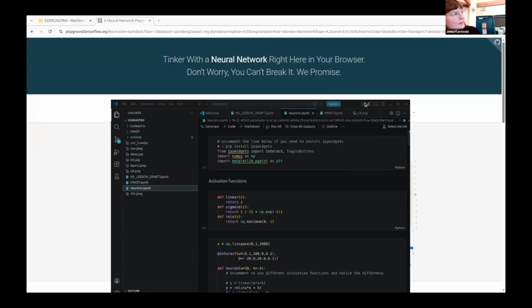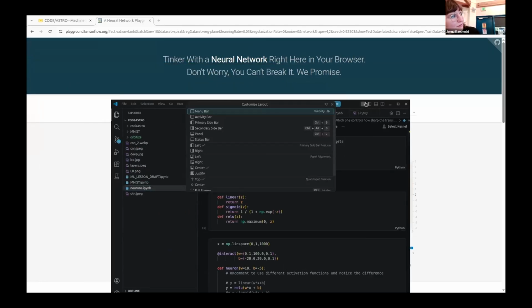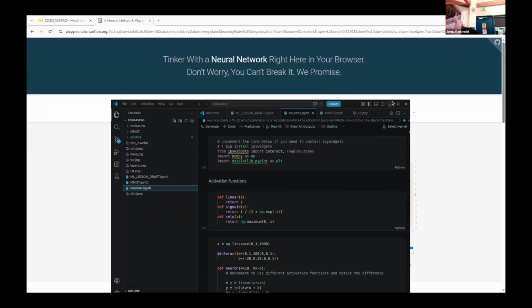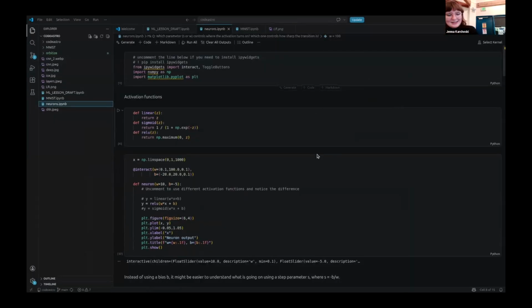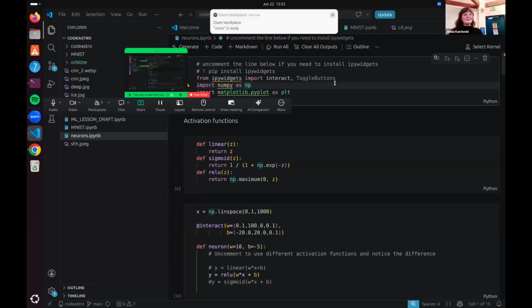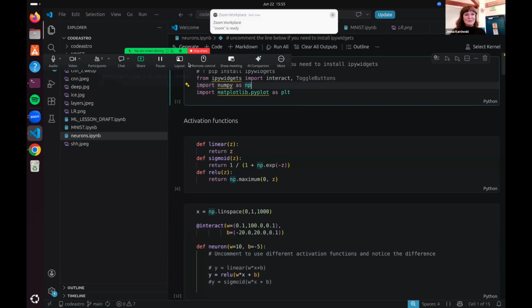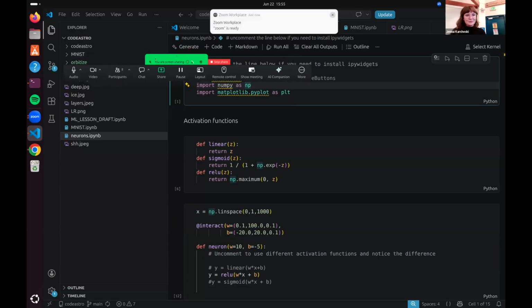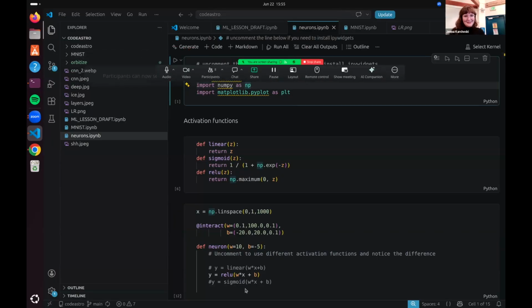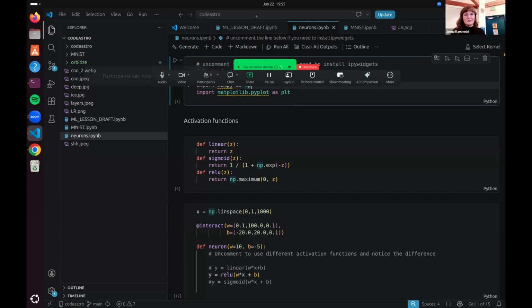Hopefully this works. Oh gosh. All right. Actually, let me try to mirror my screen and hopefully it doesn't break things. Okay, so let's speed run through the neurons notebook. Get rid of this. Or not. It's very stubborn. We'll put her up here then.